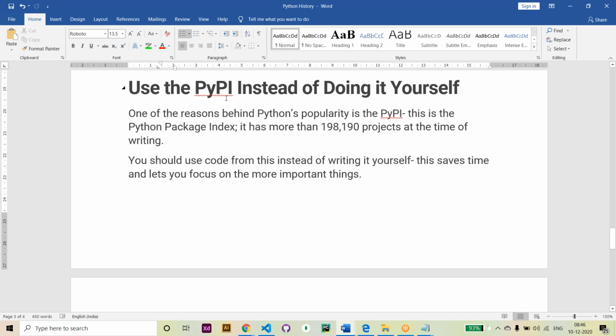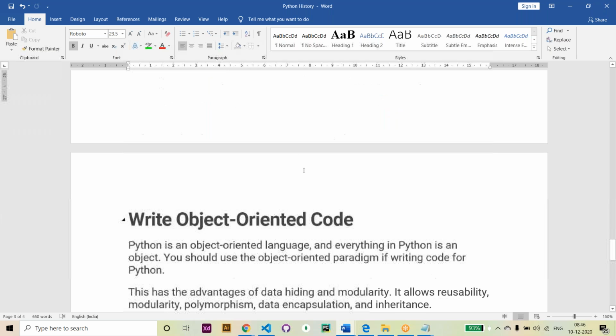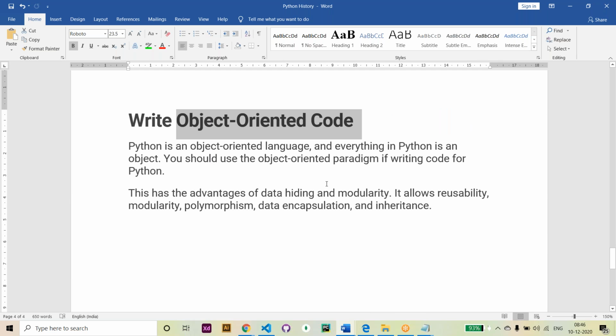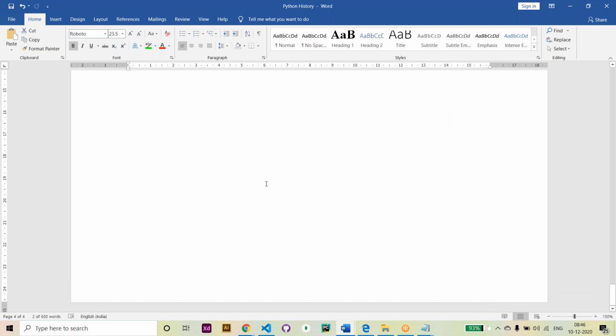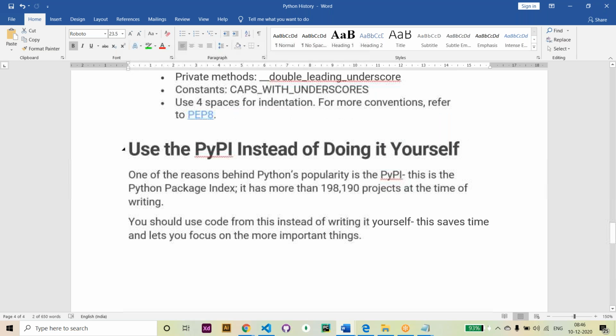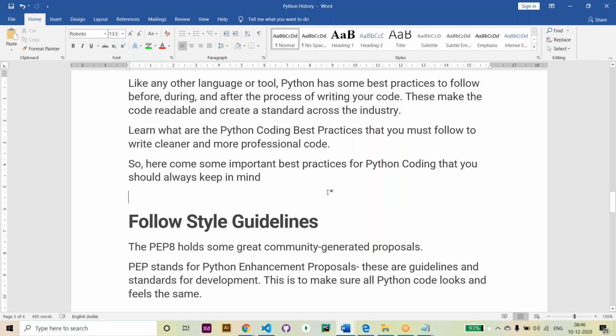Okay, and use the PyPI. So here the PyPI, instead of doing it, use as I said in the above, the PIP package, Python package index. Instead of doing yourself like repeating same line of code, you can use the PIP and you can install it. Okay, that we learned already about. Write object oriented code also. This I teach you now. Okay, so these are some basic part of Python and some style guides.